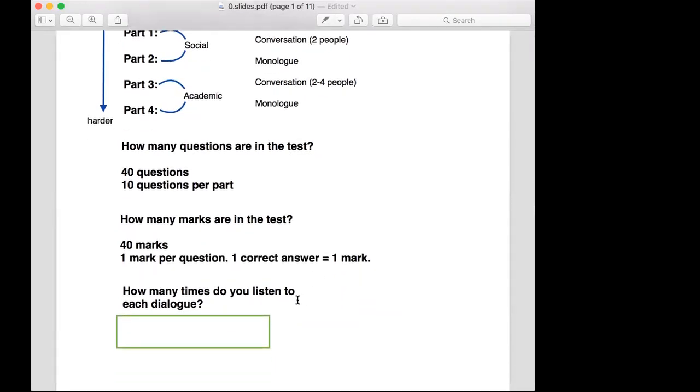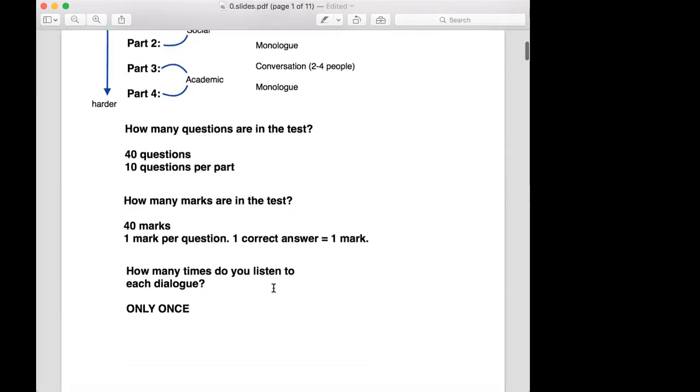And the last one, really important, how many times do you listen to each dialogue? Great, only one time. So this means that you really have to focus and listen carefully. In some tests, like the Cambridge test, you get to listen twice. For IELTS, you don't get that. So try to stay focused and keep your attention on the listening. If you miss something, you don't get to listen to it again.